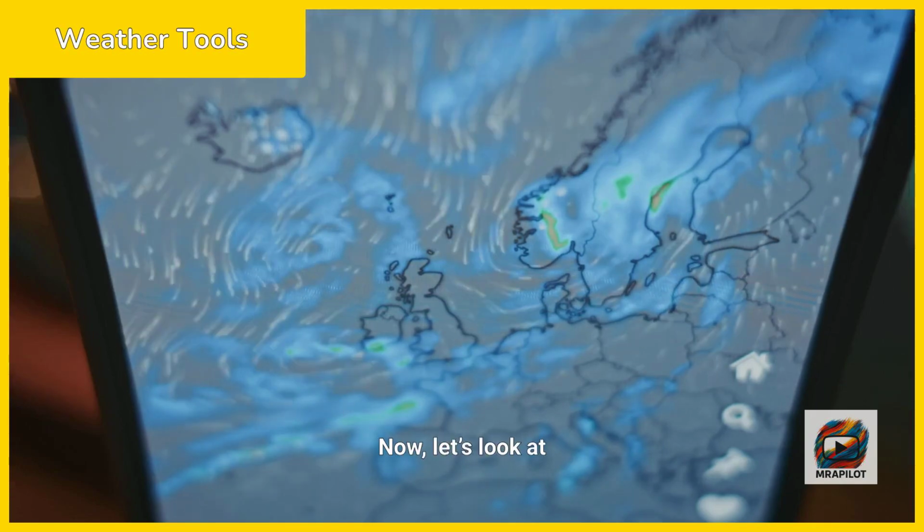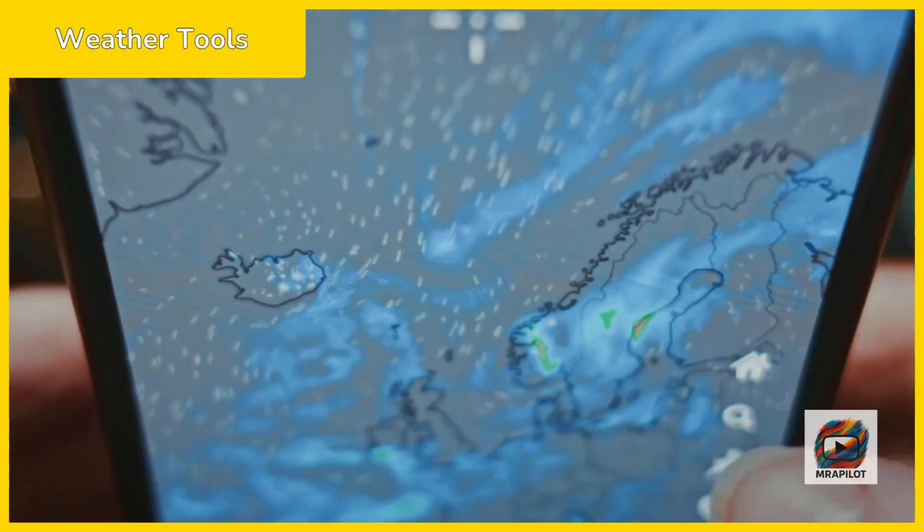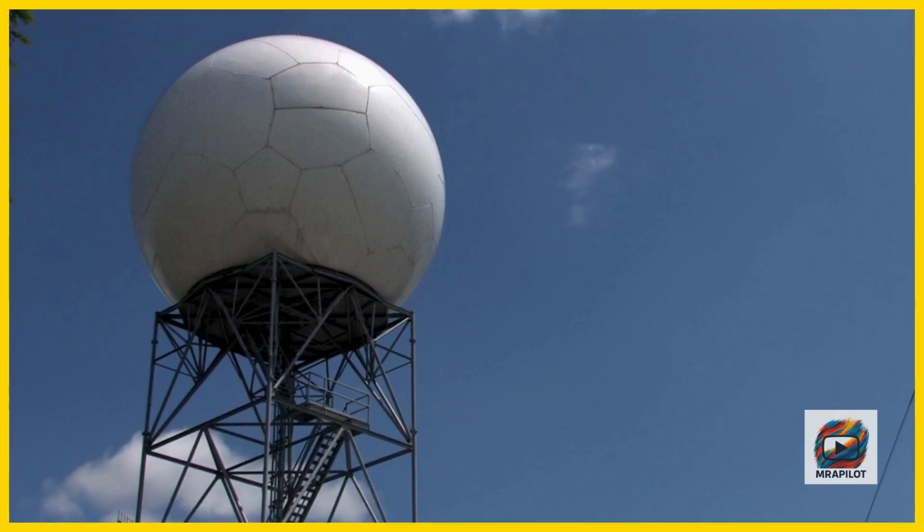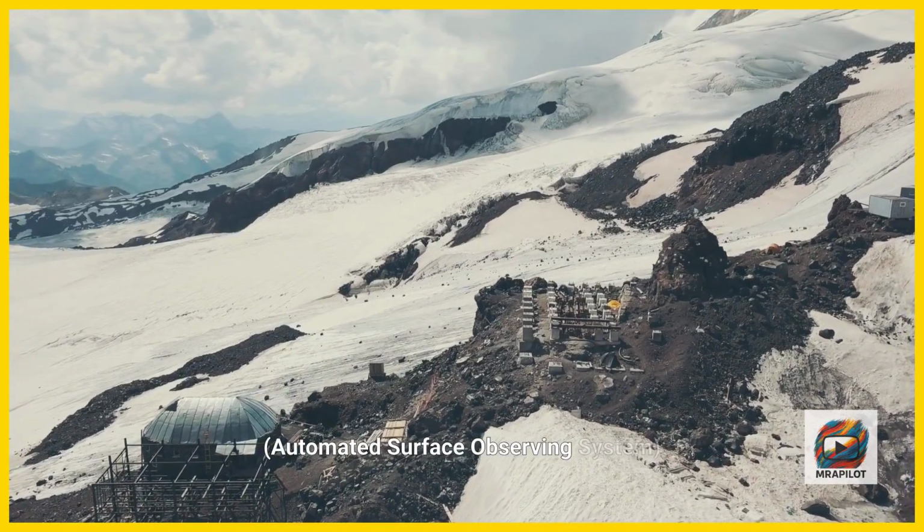Now, let's look at automated weather tools. AWOS, Automated Weather Observing System. ASOS, Automated Surface Observing System. ATIS, Automatic Terminal Information Service. These continuously update pilots on visibility, ceiling, wind, and runway conditions.